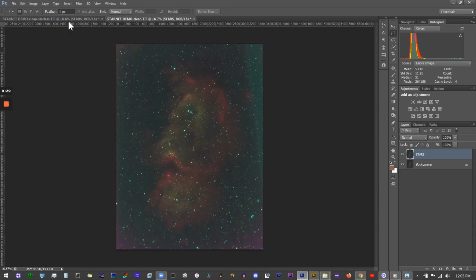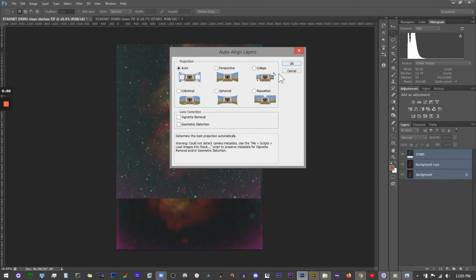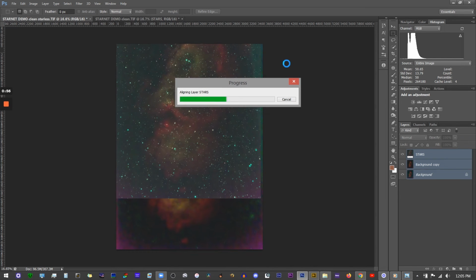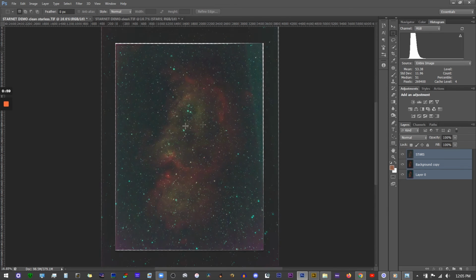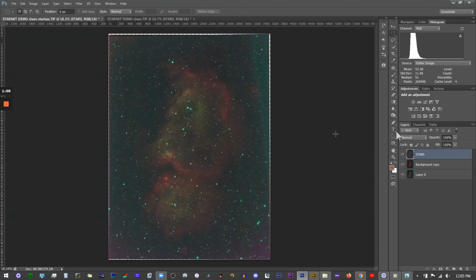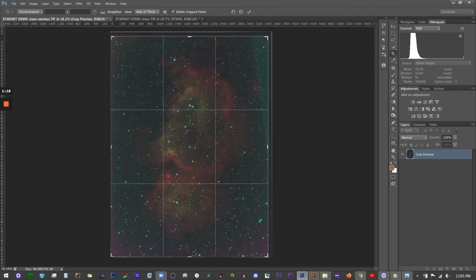And then I'm going to highlight all of these layers here, click Edit and Auto Align Layers, click OK, and Photoshop does a pretty good job at aligning the layers, and sometimes you might see a little bit of tilt or rotation that you can easily just crop out. So we'll go ahead and do that here. Get rid of these white edges. Just barely cropping these edges, and accept that.